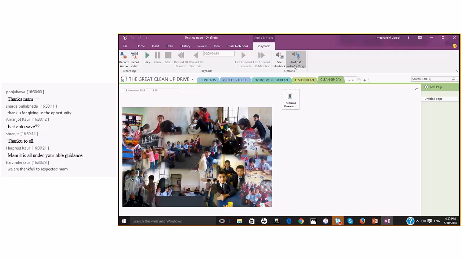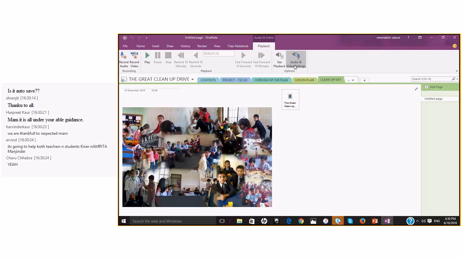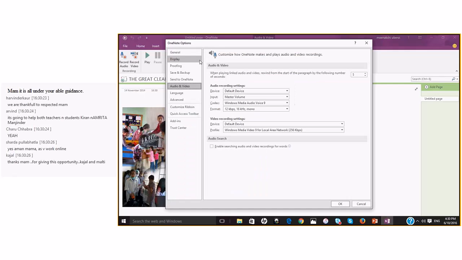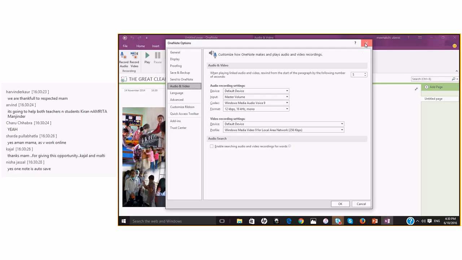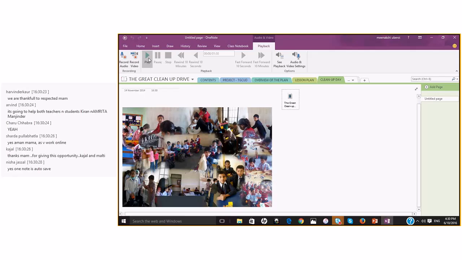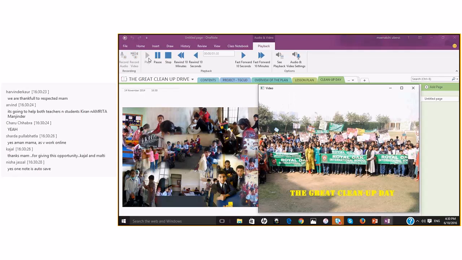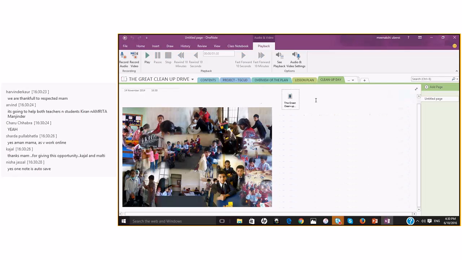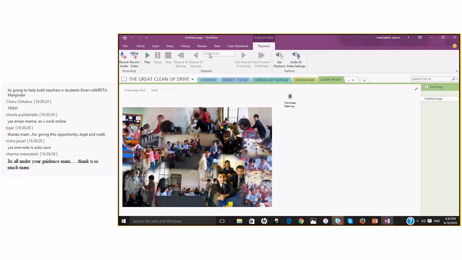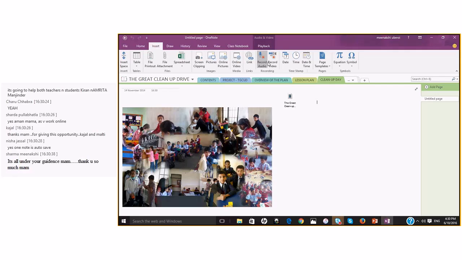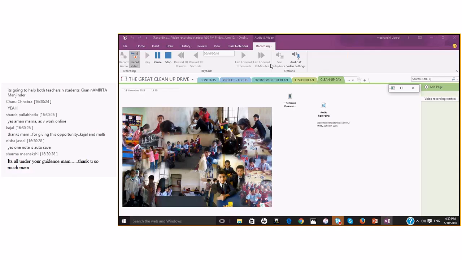My audio settings would right now be with Skype, so I'm not going to disturb that, but I'm just trying to play this for you. Oh, I'm sorry, this is actually playing the video. So when I go to insert and say record video, you will actually be able to see me because it's going to start recording what I'm speaking. It's actually recording right now.